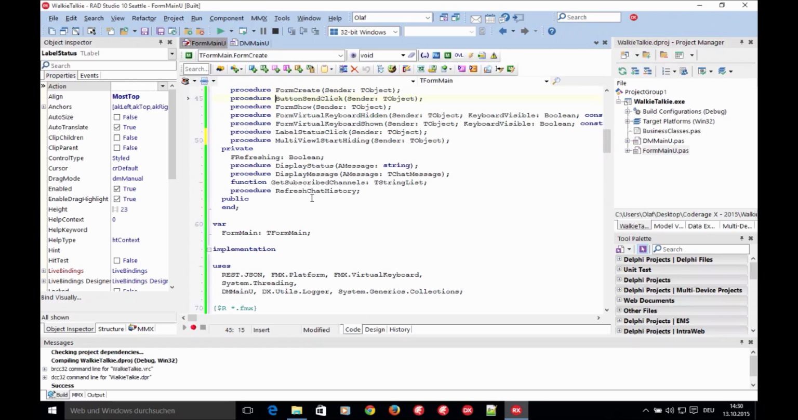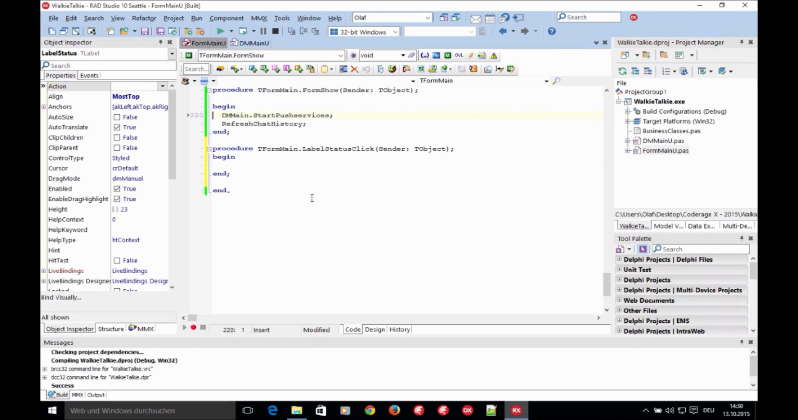So let's go to the form show event. In the form show event, we do two things. We start push services, which means register our device, receive a device token, and get ready to receive push notifications. And then finally, we refresh our chat history. So let's see what start push services does. This is something which is implemented in the data module.